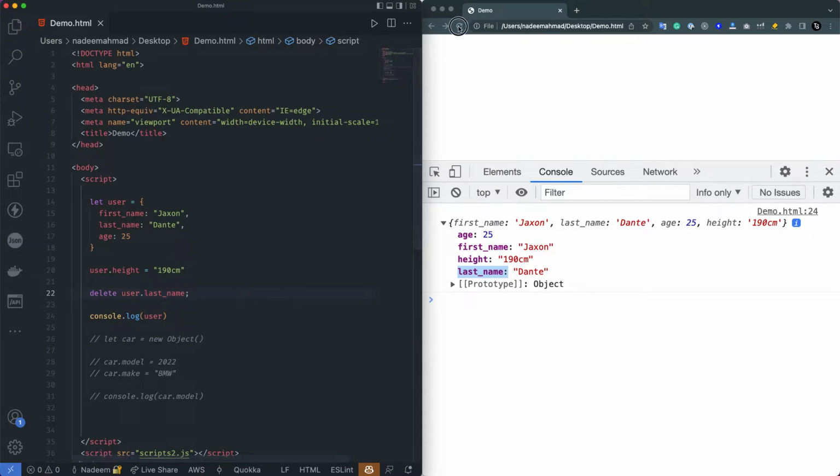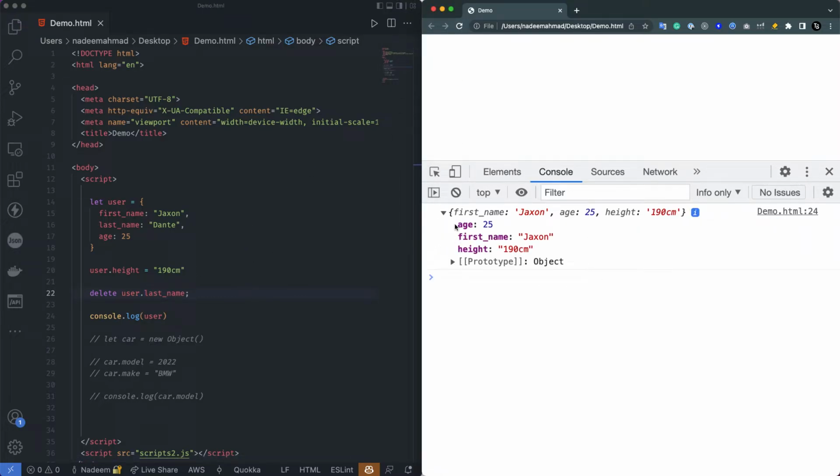If I save it again and refresh, you can see the age, the first name, the height, but you cannot see the last name. So this is how we can delete. What I'm telling JavaScript is: go to this object and delete this specific property of the object. So this is how we can do that.